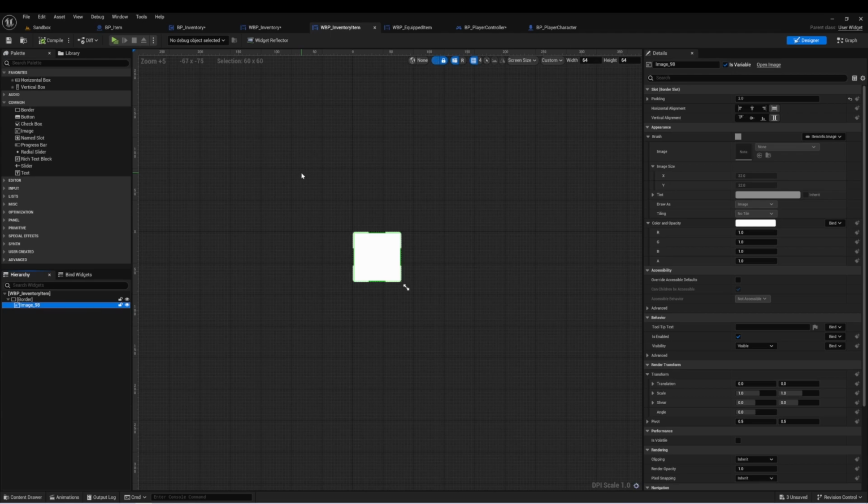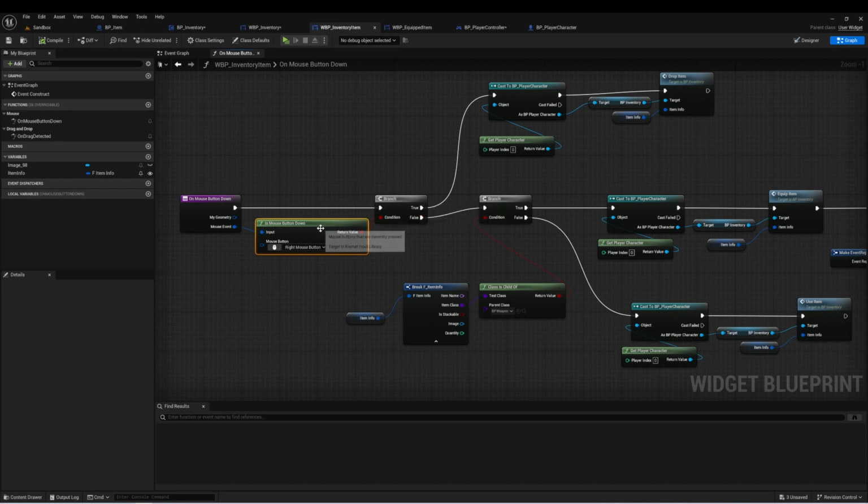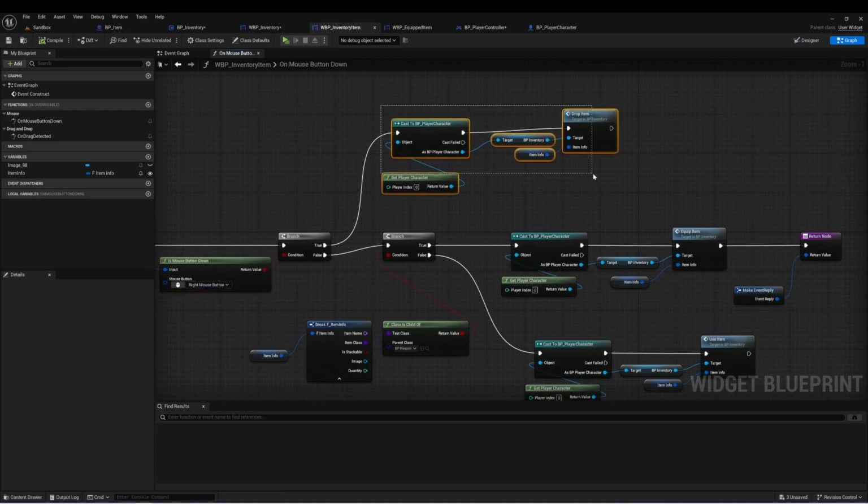And in here, there's really just one function, and we're using the on mouse button down function. And we're going to check if we're pressing the left or right mouse button. So if it's the right mouse button, we're going to call this function up here, which is drop item, which we already reviewed.